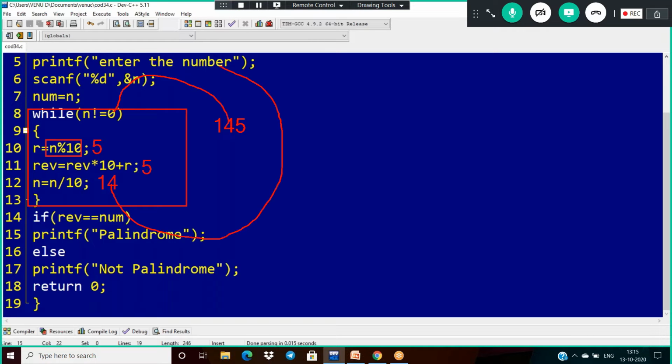Now for the value 14, again, is 14 not equal to 0? Yes. Then what is the value of r right now? 14 percentage of 10 means 4. And what is the value of reverse? Previously reverse is 5. So 5 into 10 plus the current value of r, 4. It will be 54. Okay, it is 54. And what is the value of n? n divided by 10.